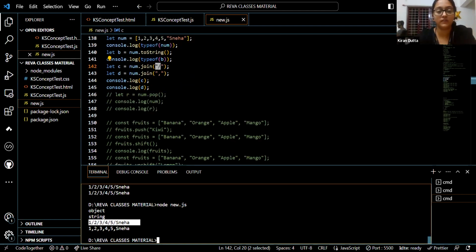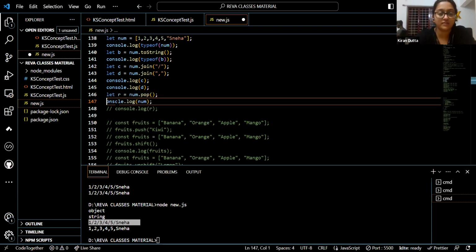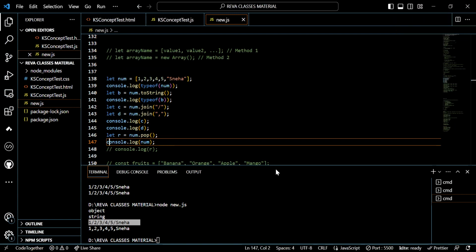The other one: people who have read about stacks in C++ or stacks in general might know push, pop, and other methods. So pop is also one of the array methods. I find it pretty cool. Can anybody tell me how pop works in stacks, in any language? Pop is nothing but it deletes the topmost element of the stack.